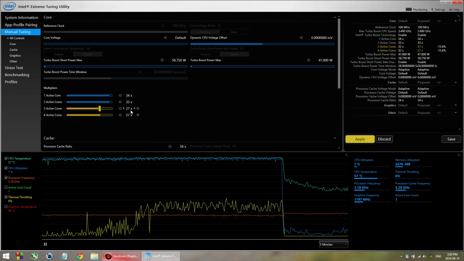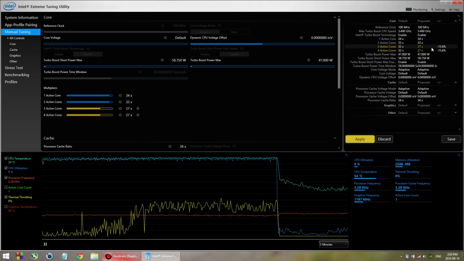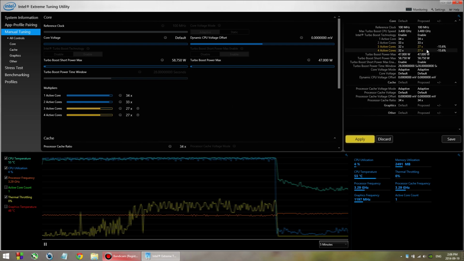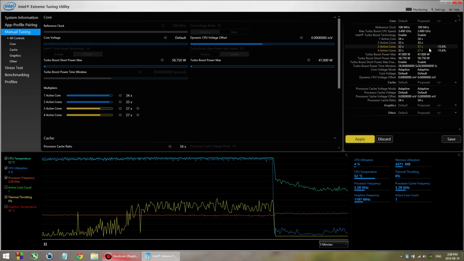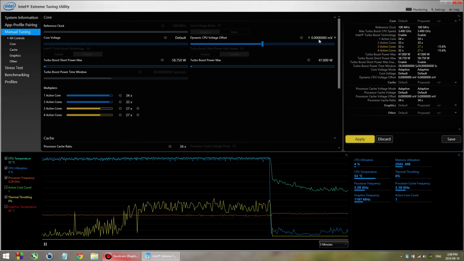So you can see now that I've changed it, they're both yellow now. And in this column here, they're also yellow, showing you the change you're making. So Intel's really nice at showing you exactly what you're doing. Next, we're going to go ahead and do the undervolt.